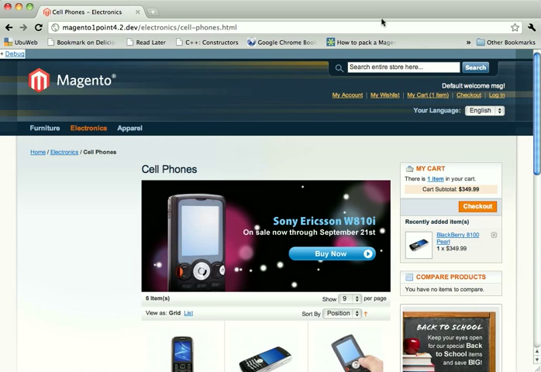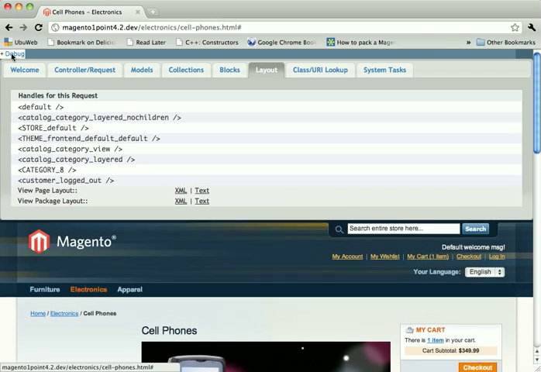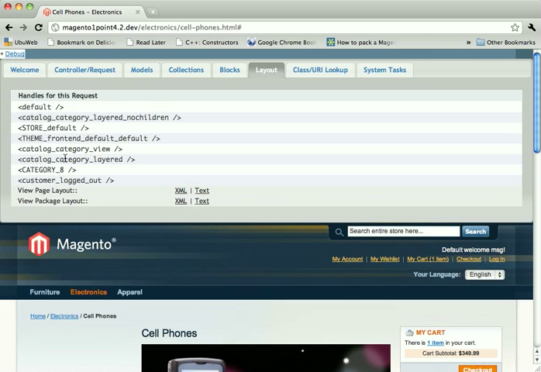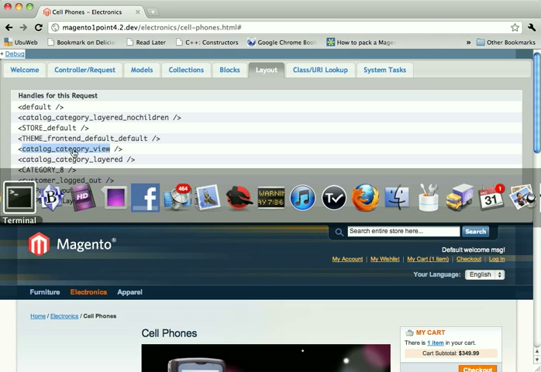What we are going to do next is add another layout handle to local XML that will undo the removal we just did. So I'm going to use Commerce Bug to figure out which handle I want to use. This is the layout tab of Commerce Bug, if you're familiar with that extension. And so we're going to pick a catalog category view, although we could use any of these handles.